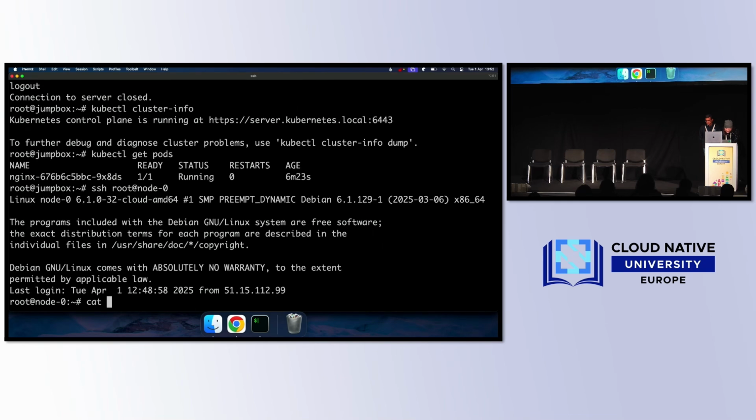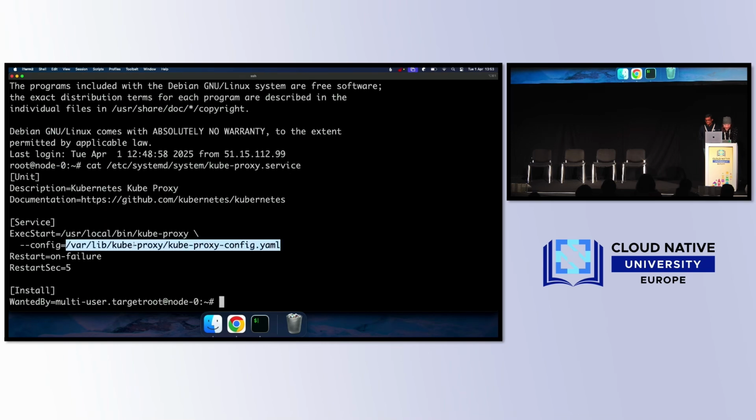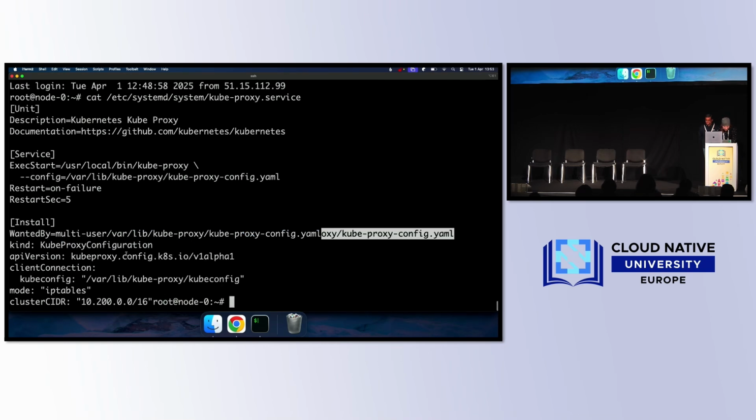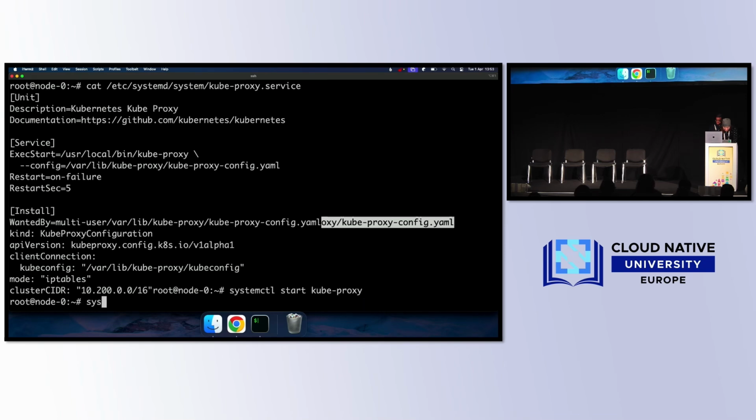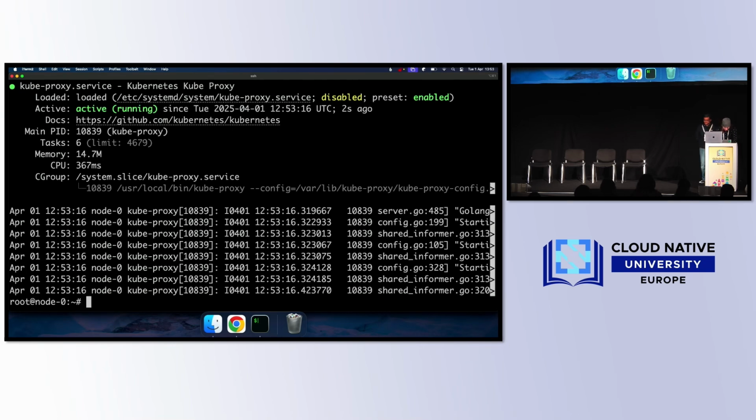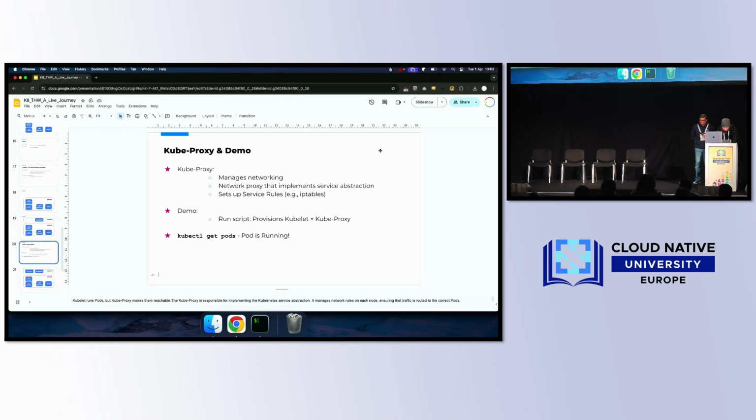So if I come through here and have a look in my systemd, kubeproxy.service. Again, just like before, it has a config file, and in there we have a kubeconfig so that it knows where the cluster is and how to connect to it. And then here we have mode iptables, so it's going to use iptables to do all of this binding. So if we just do a systemctl start kubeproxy and systemctl status kubeproxy, cool, so we have running kubeproxy.